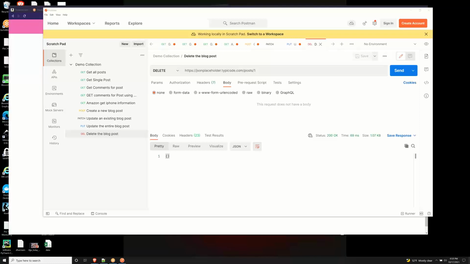Any questions, guys, so far? So what we looked at is pretty much how to create these different requests, get, put, patch, delete, and how to use Postman to connect to the service, get all the information, validate what is the status code, validate the header information and all that.